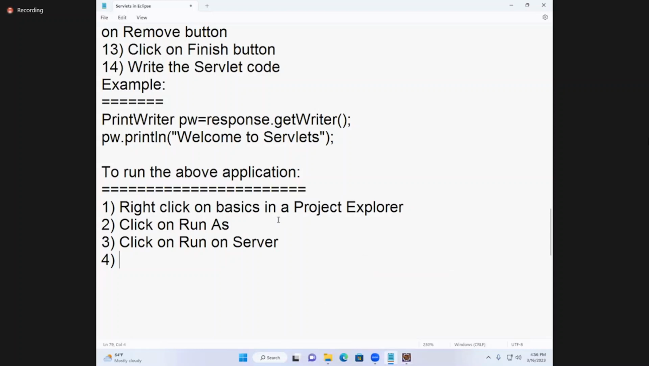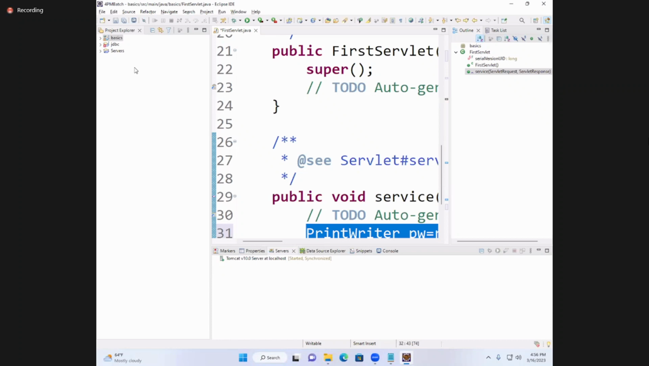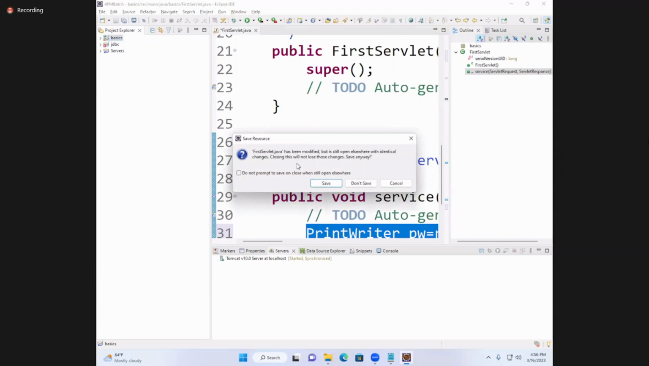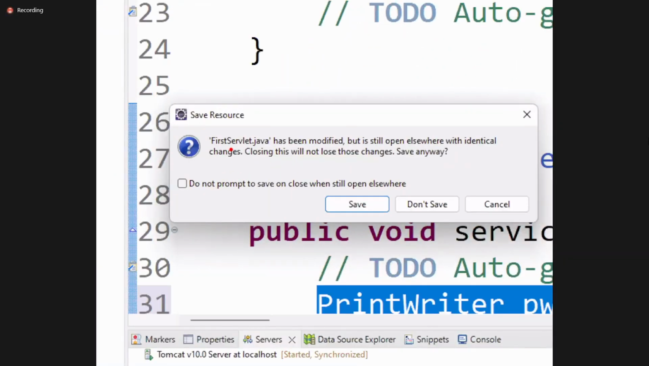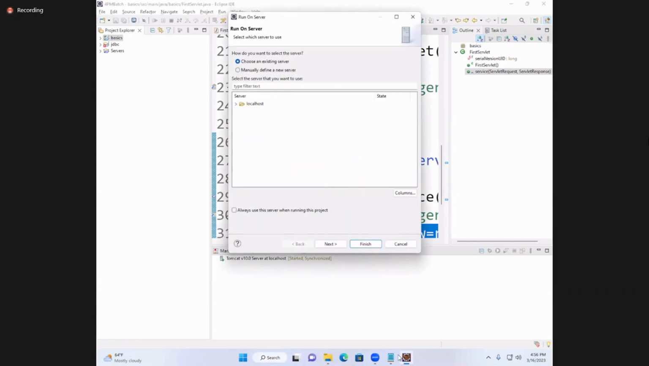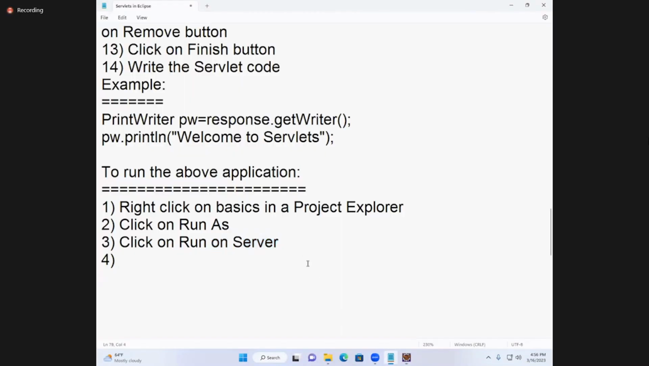Is it over? So right click on basics in the project explorer, run as, run on server, now not Java application. See, right click, run as, run on server. Now it will ask to save that file, FirstServlet.java. Click on the save button.